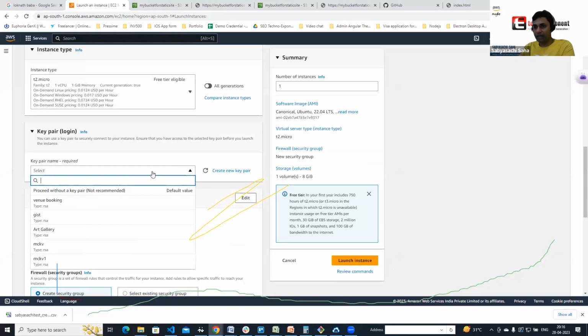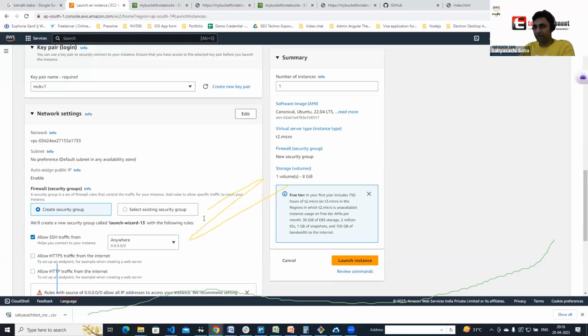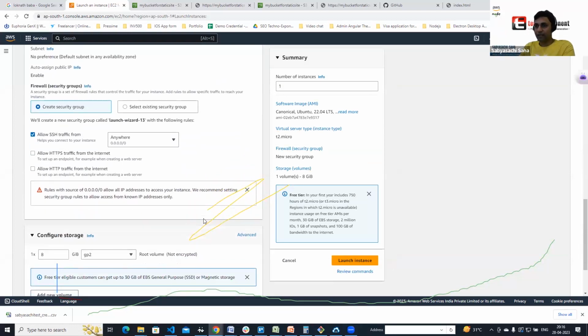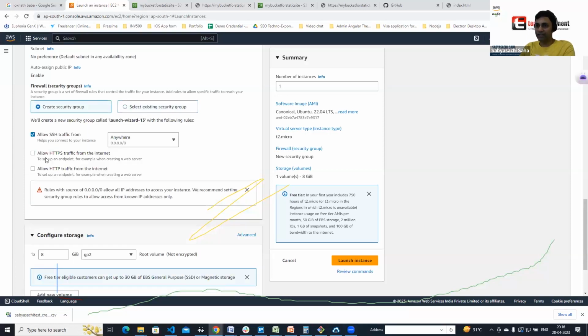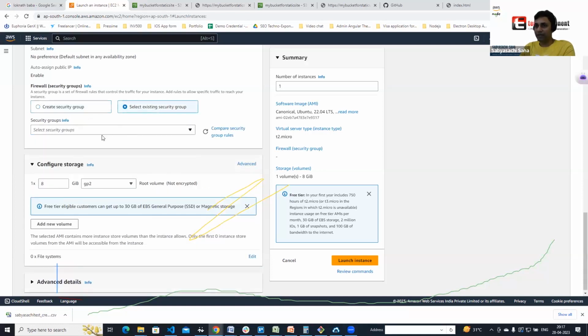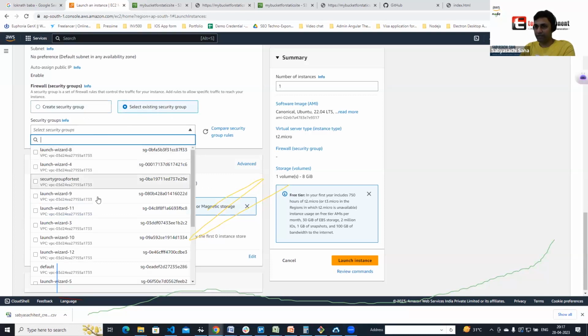So I have the PM file, so I choose that one. Now what I will do, I will be selecting a security group. You can create a security group or you can choose a security group. A security group is something where you can put SSH access, HTTPS, HTTP, from where you want your traffic to come. I have one security group, so I am using that security group.